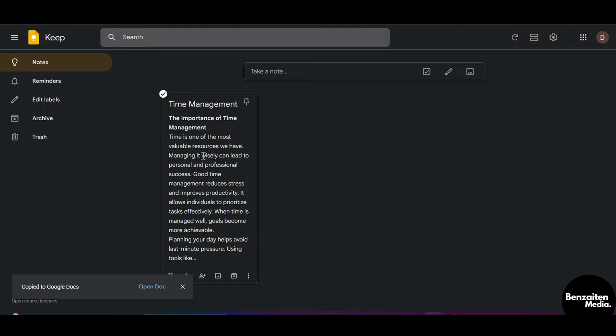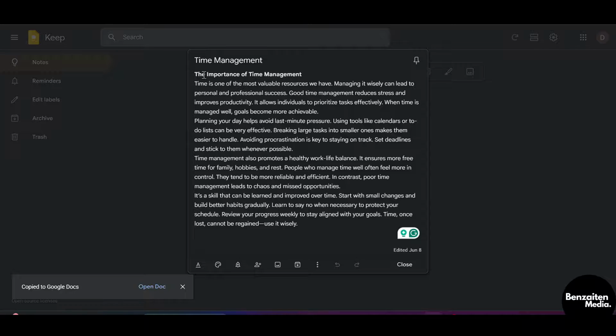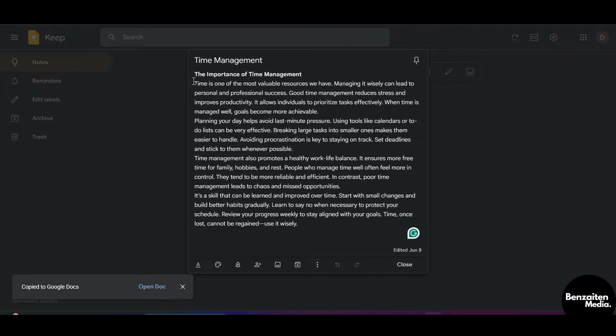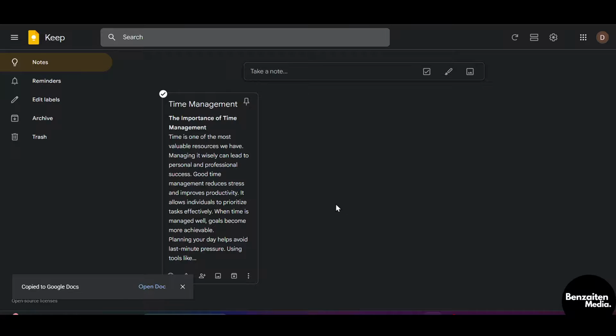And if you want to share it somewhere else, click on that note and then just simply select the whole note and then just copy it by selecting all the text and pressing Ctrl C. And after that, you can paste it on any of the software that you'd like. So these were the two ways to export your Google Keep notes.